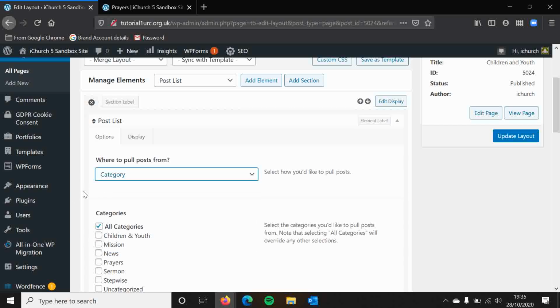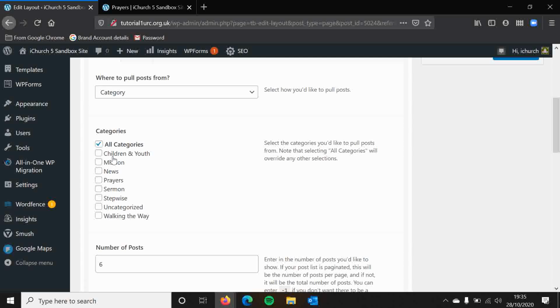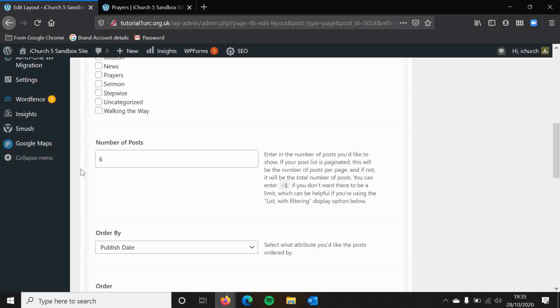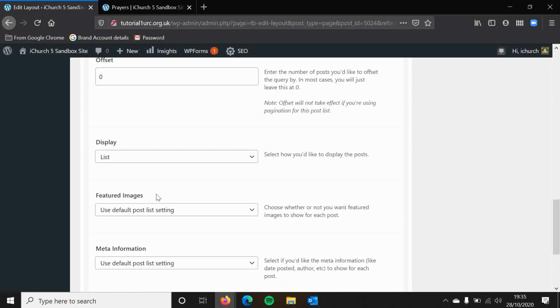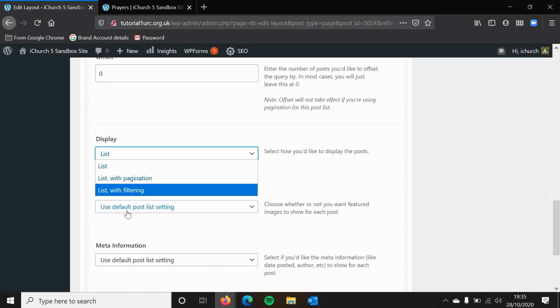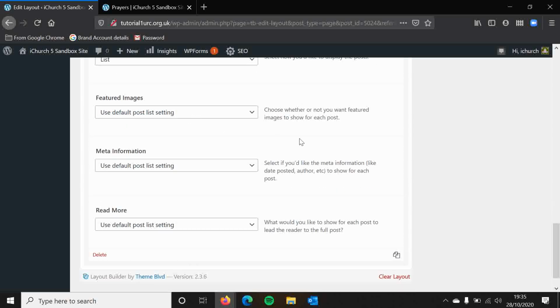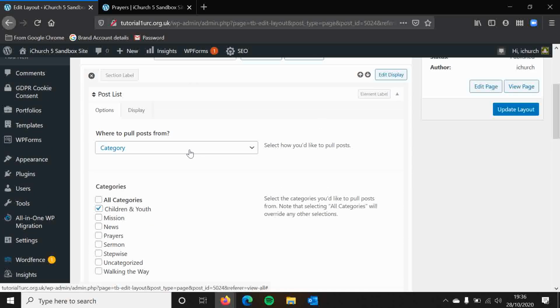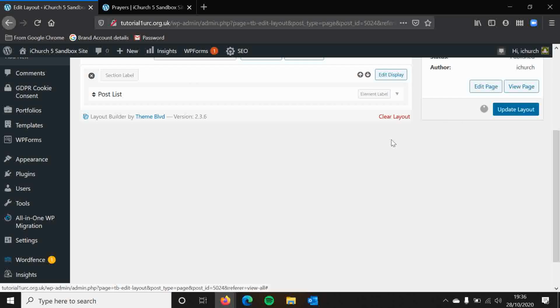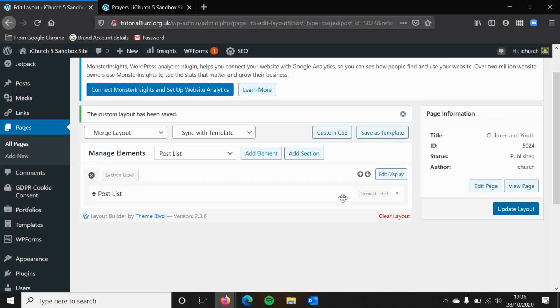We want to pull it from a category. And then it's saying what categories do you want to display. So we want to pick the children and youth one. You can display multiple categories if you want, or just all categories. You can choose the number of posts, you can order them in a particular way, and as you can see, there's other mini sub display options as well. Other bits of information that you don't really need to concern yourselves with. So that's how we display the posts in a list, which you've seen what that looks like.